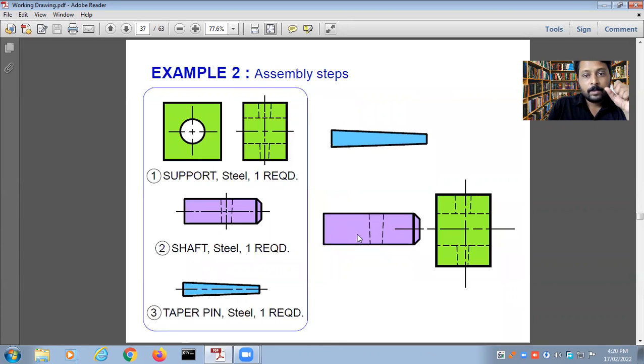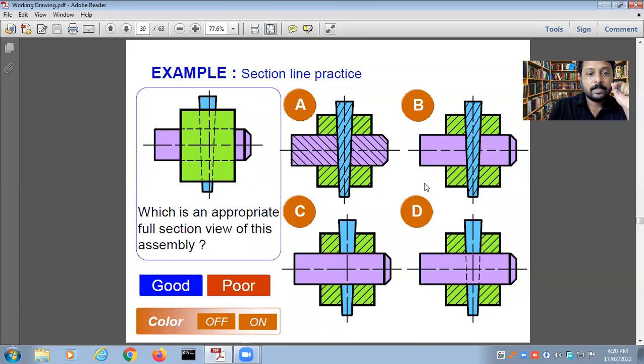Okay, then there is another example. This is a support having front view and side view, which is of steel material and quantity 1. There is a shaft of steel material, 1 quantity. There is a taper pin of steel, 1 quantity. So we have to rearrange them and insert them like this.